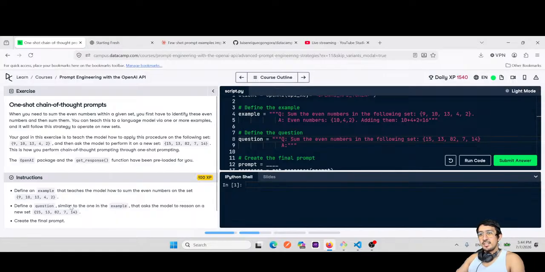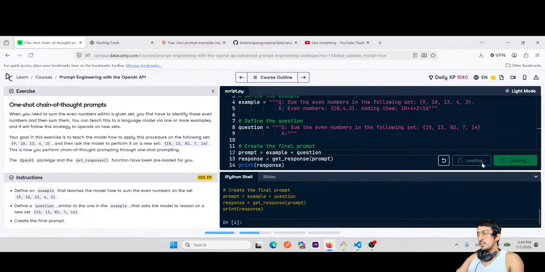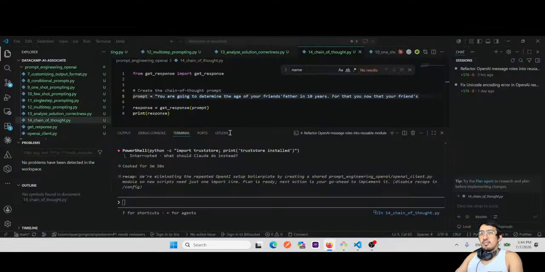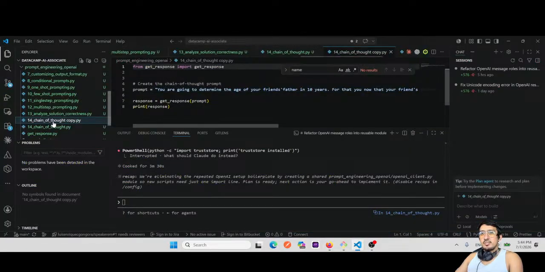Then I'm gonna ask the same question here in this part, but I'm gonna put the new set, and then the prompt should be the example plus the question. The sum of the even numbers in the set 15, 13, 82, 14 is 96. So it will be 82 plus 14 is 96. Good. Then it will be one-shot chain of thought.